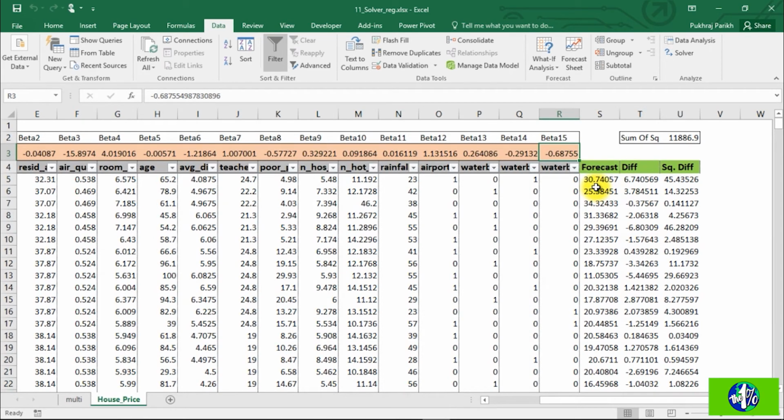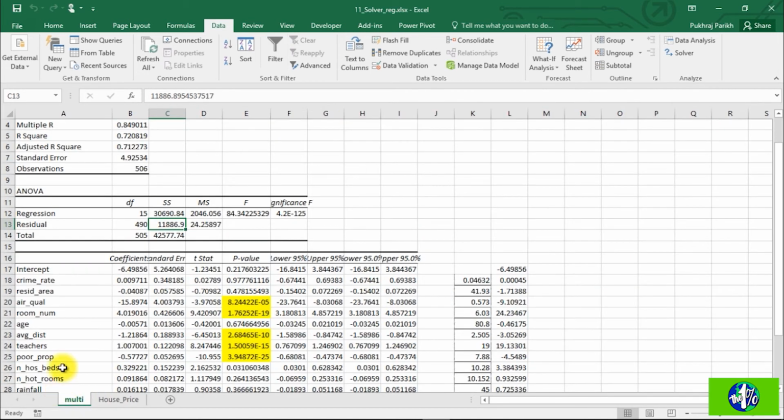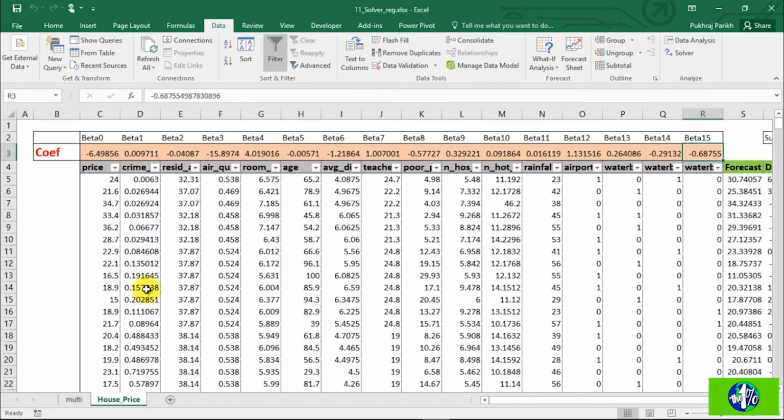You might not get the same solution in the first try. Whatever solution you get, just run the GRG nonlinear solver again on it till you get the same value of sum of squares. You can compare the values of betas also. The beta 0, that is the intercept value that I am getting, is minus 6.49, and in the multiple regression model I was getting the same beta value. So basically all the beta values will be similar to the multiple regression model that we created earlier. It is just another method of running the regression analysis using solver.